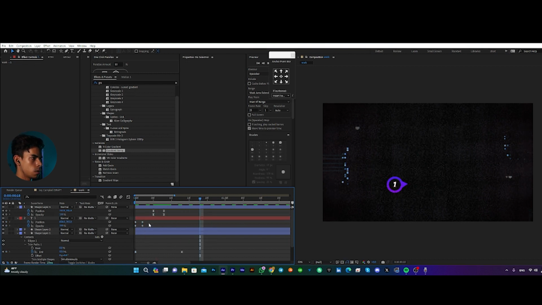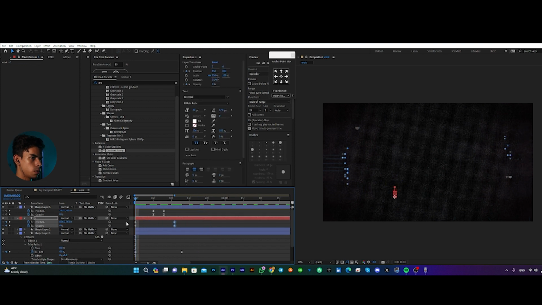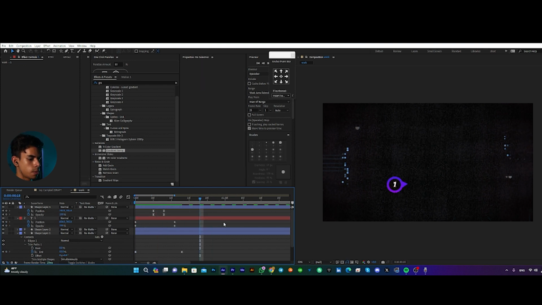Slower, something like that. So now we will make the composition from this one here.